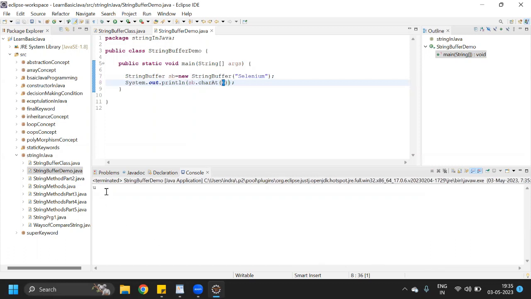See, it is returning u, right? So we can check 1, it will start from 0, right? 0, 1, 2, 3, 4, 5, 6. So at index position 6, we have a u character. So it is returning u.